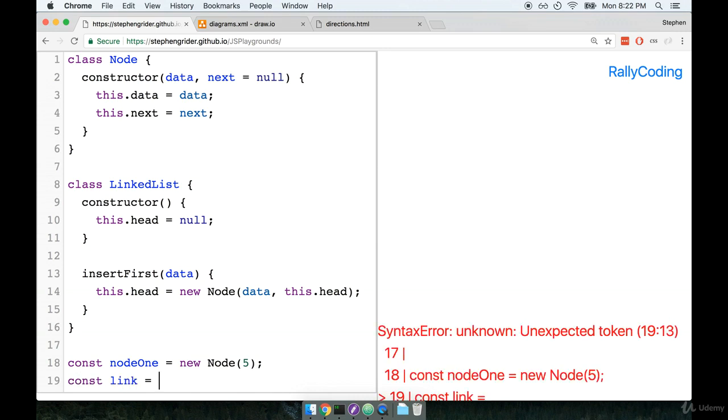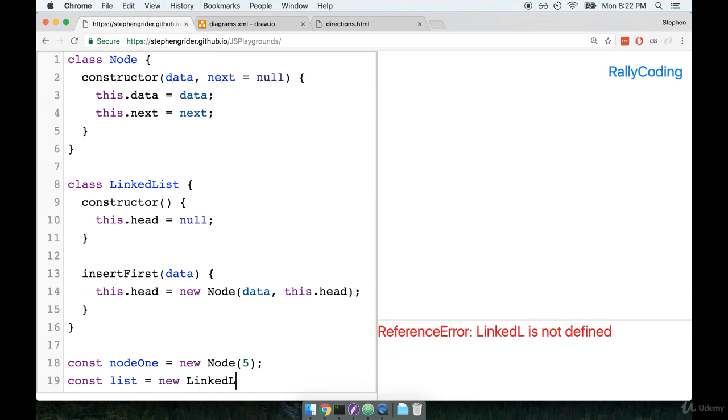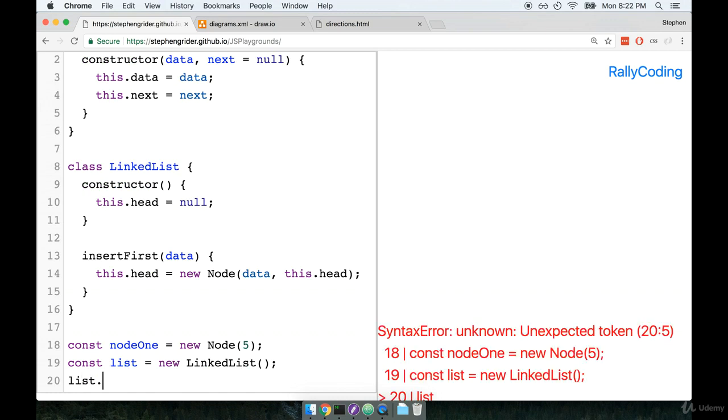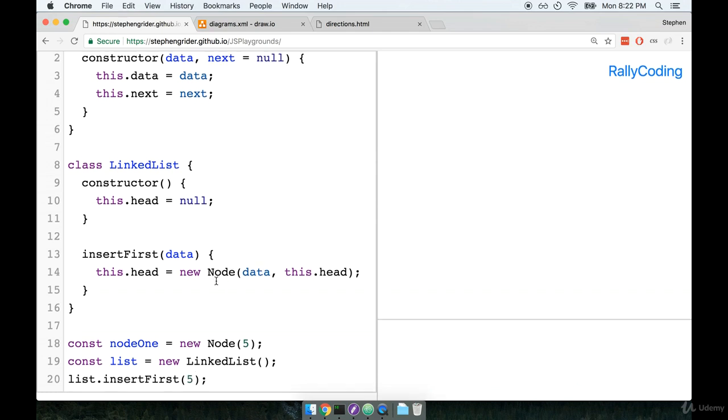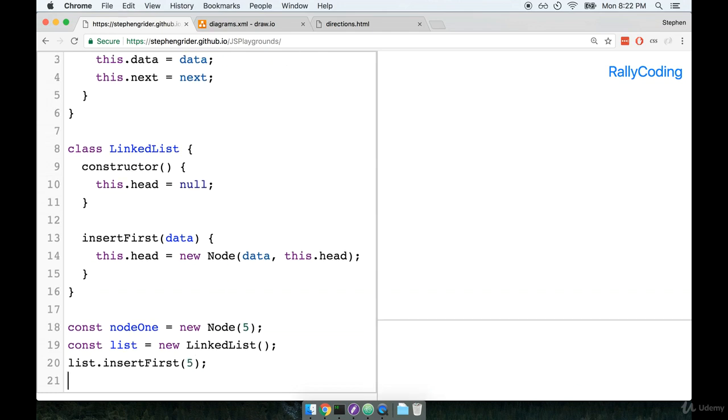So I'll say const list is new LinkedList. And then on the list, I'll call insertFirst, and I'll pass in, let's say, 5. If I now print out list, you'll see that it has head, data of 5, and next of null.